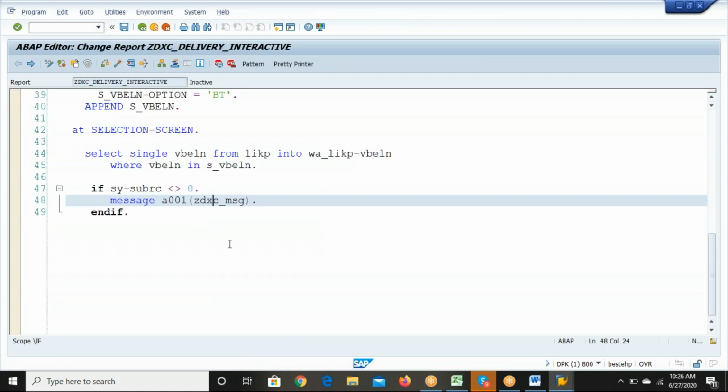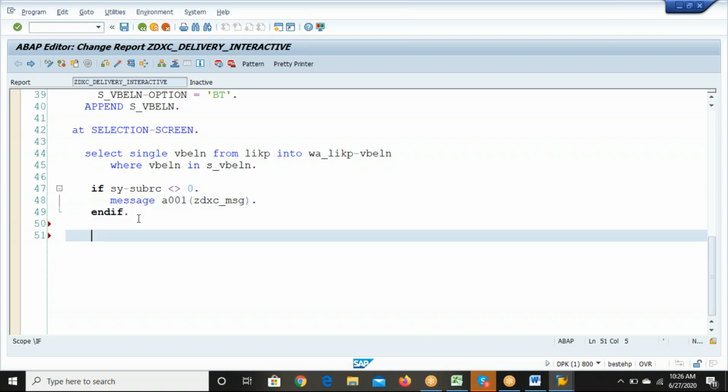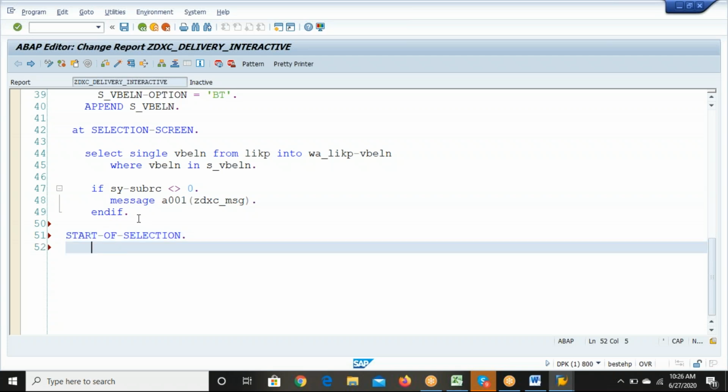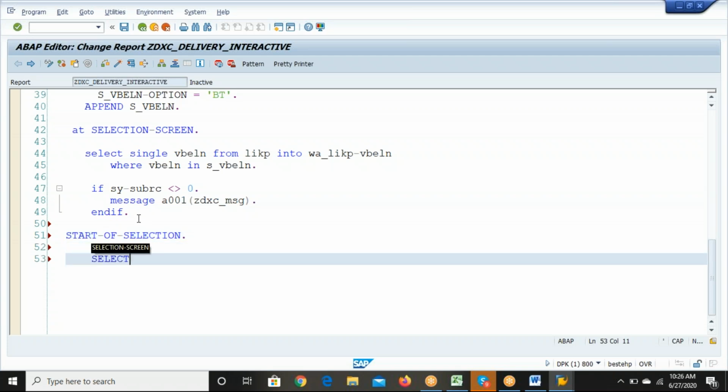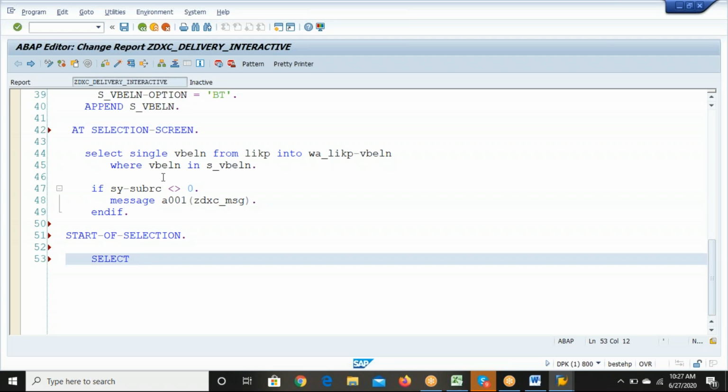Okay, once we are done with this, AT SELECTION-SCREEN is done. Then we'll go for START-OF-SELECTION. As we discussed earlier, START-OF-SELECTION is before writing the select statements. But if you observe in the past programs, we have not used START-OF-SELECTION at all. But even then, the select statements were working fine, because START-OF-SELECTION by default gets triggered whenever we write a select statement.